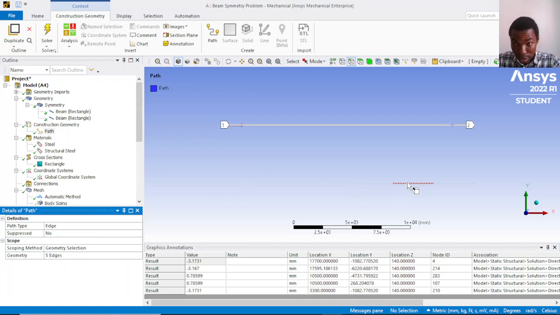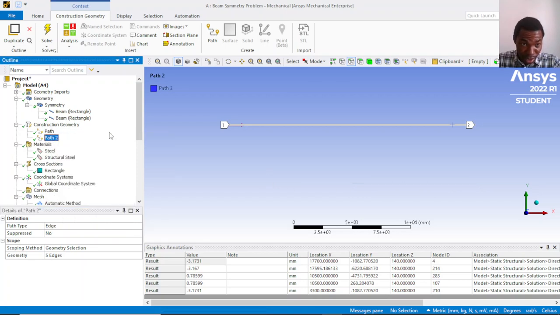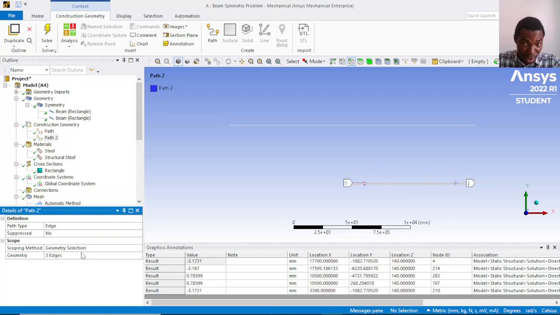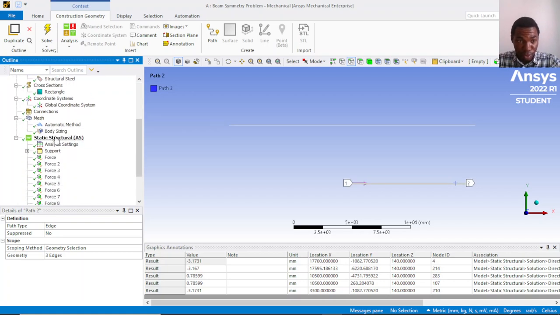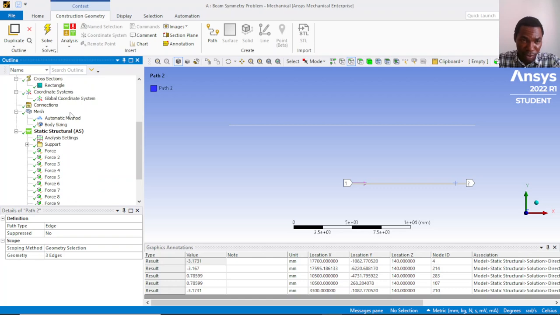I also need to apply another part to the half model. So what I can do is just duplicate this part. Part 2 has been duplicated, but I will change the edges selection. So I've changed it. I've applied the three edges on this half model to part 2. So this is part 1, this is part 2. Once you have done this, I can use these parts to generate my bending moment and shear force diagram.